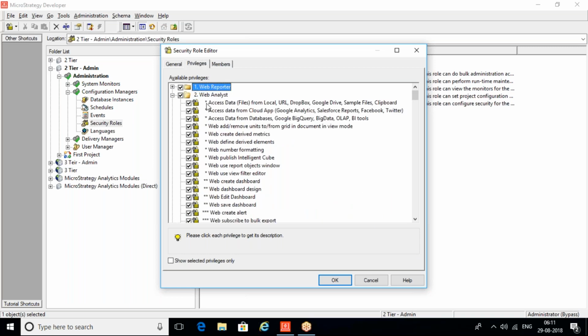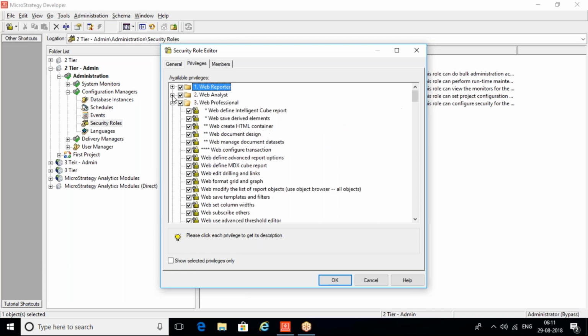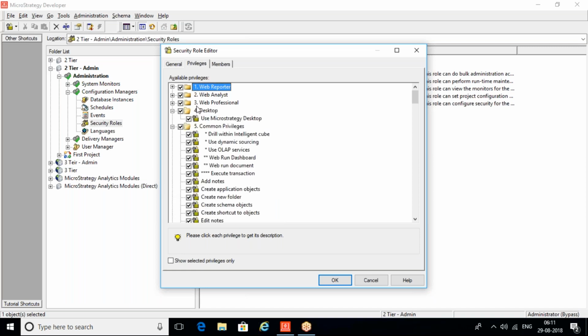We have web analyst, which can publish the Intelligent Cube, which can define the derived elements and derived metrics. They can edit the dashboard, they can create the dashboard, they can save the dashboard, and so on. So the top three are for the MicroStrategy Web part. We have the web professional who can edit the links, who can create the HTML containers. They can also create Intelligent Cube based reports, and so on. So the top three over here are based on the web part.